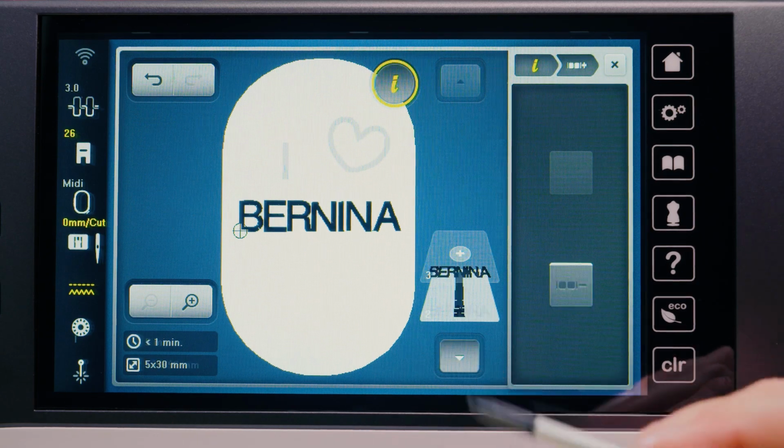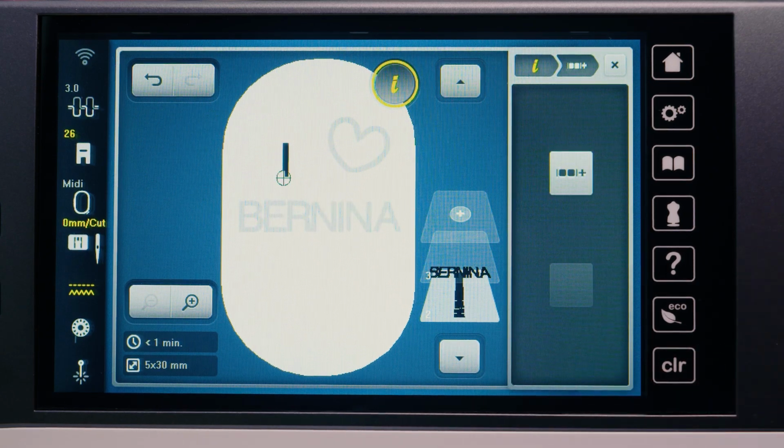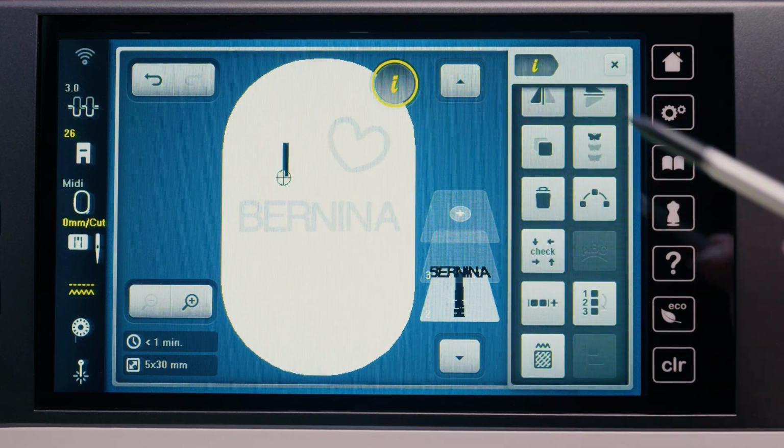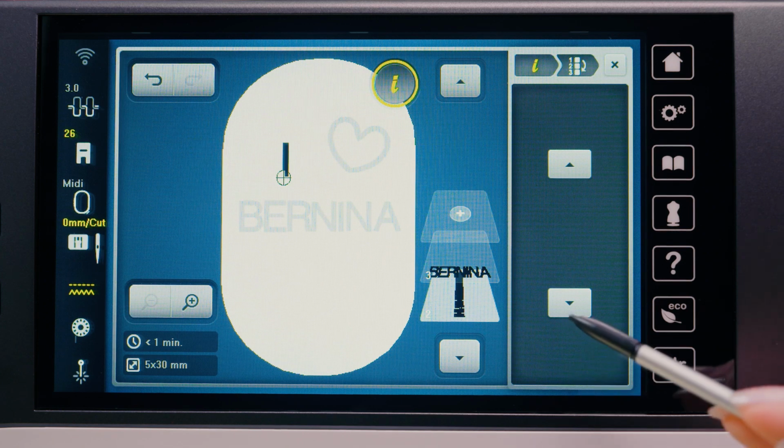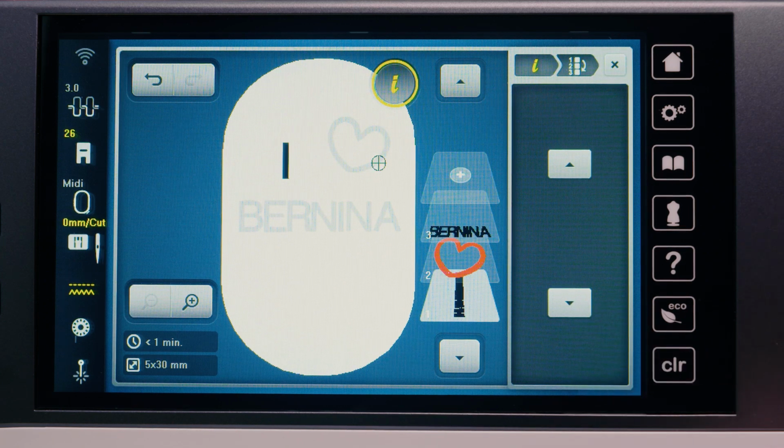The sequence for the combination can be changed. To do so, the element must be selected. It can be dragged forwards or backwards.